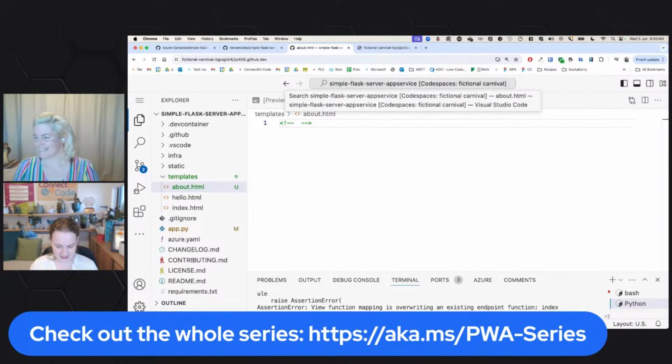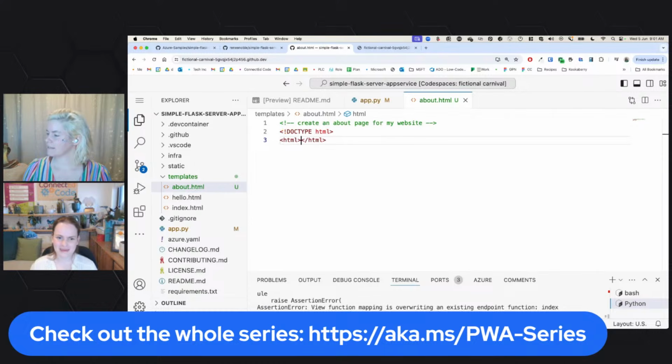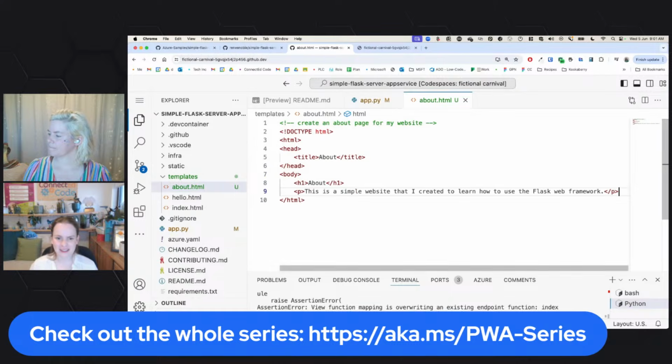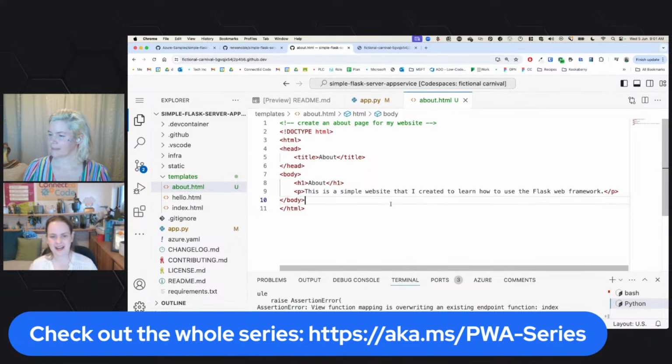I'm going to say, create an about page for my website. Okay. Yes. So we've got the HTML doctype. So it's like, yeah, cool. It needs to look like this. This is an about page. We've got all the head stuff there. This is a simple website I created to learn how to use Flask, the web framework. Perfect. And we got the body of the text. That's looking great. Okay, this is beautiful. I think we're ready to ship this content here.